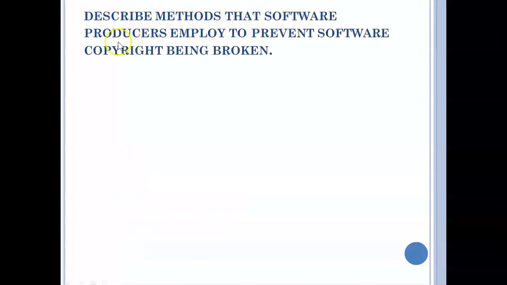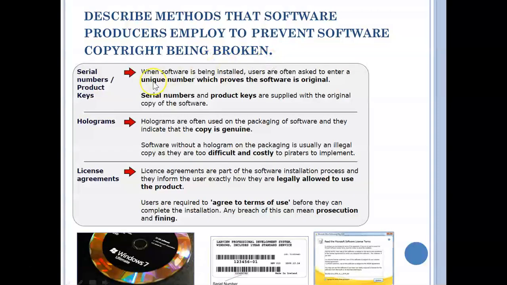Describe methods that software producers employ to prevent software copyright being broken. So if you've bought something like Microsoft Office from your computer shop, there are 3 different ways that software developers use to stop the copyright being broken. Usually when you buy a genuine CD or software from your computer shop, each disk will come with a serial number or product key, and sometimes a hologram on the disk, and there's a license agreement that you usually have to agree to when you install the software.